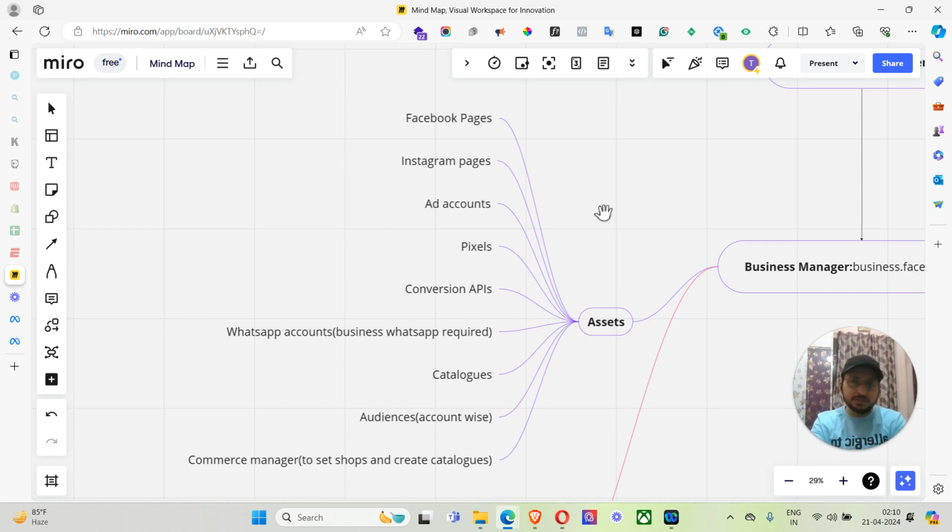There is a limit, but as you keep running ads inside Business Manager, Facebook increases that ad account limit. So you can create more ad accounts inside Business Manager, right? So you can have multiple pixels. If you're an e-commerce business owner, you can have multiple pixels. There might be some issues with current pixels. You create a new pixel, and there are multiple pixels inside your Business Manager.